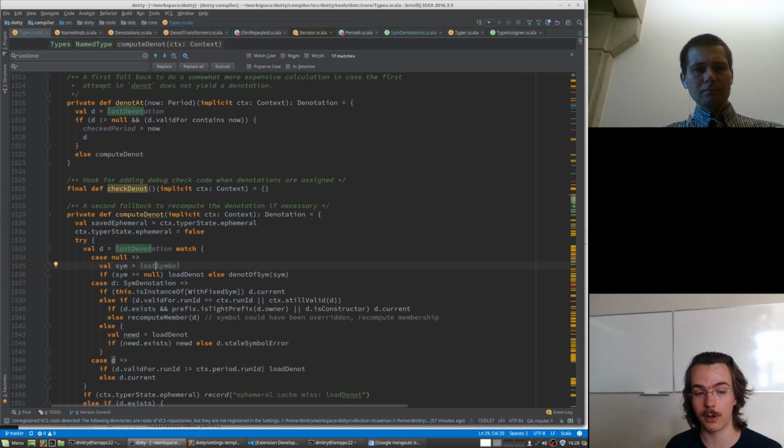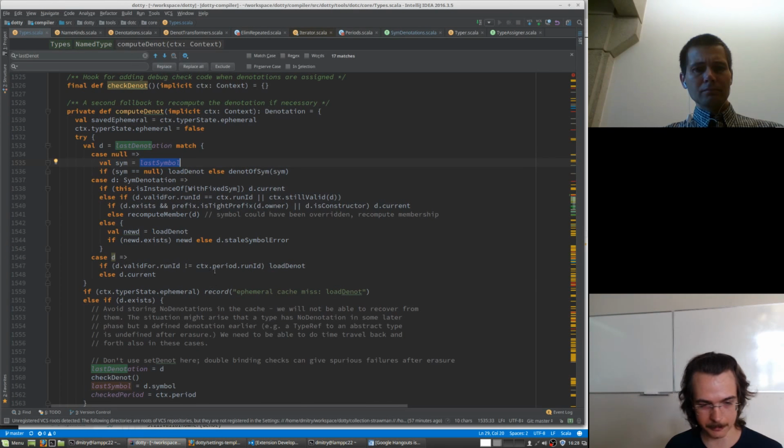Last symbols are most common. You have a named type which has the last symbol but not denotation only in typer, during the very first bootstraps of things when you don't have right owners yet. But after you're more or less typing something, everything should have a correct denotation set and everything should go without using symbols inside the named types.